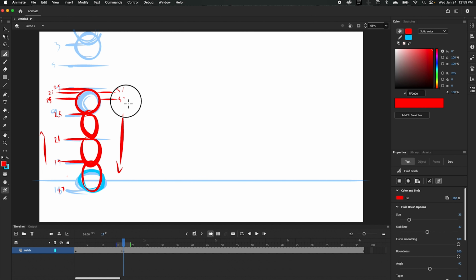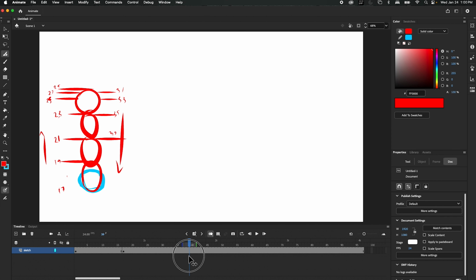31, 33, 35, 37, and then back to the bottom again where we have less of a squash. So I don't want to draw it on the same one, so let's find, that's 37. Believe it or not, that is a 3 and a 7. Then we'll have to go to 39. So 39, 40 will be a new blank keyframe.